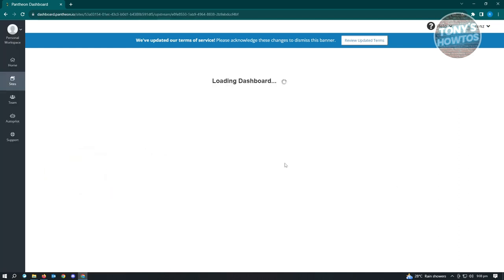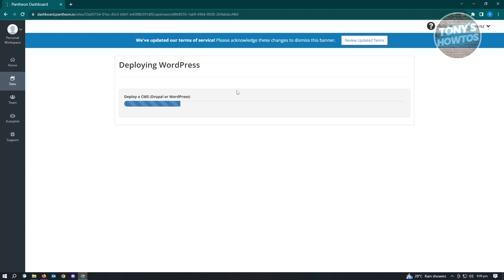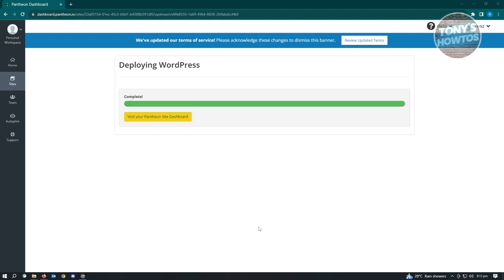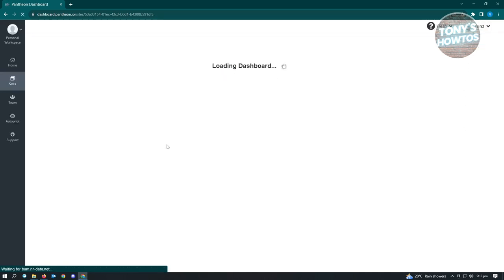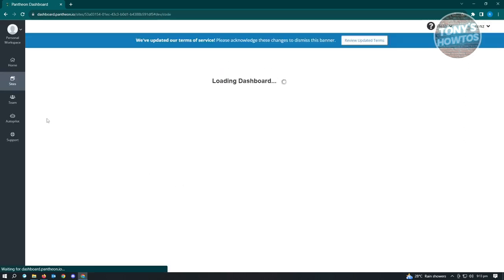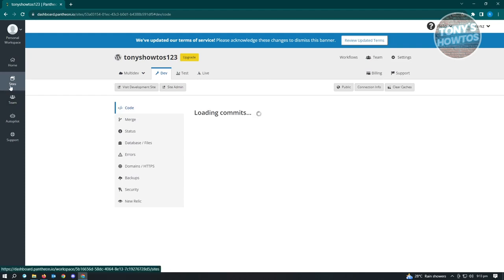Now here it's going to load the dashboard section. So just let this load up properly, and it's going to deploy your WordPress website. So wait for this to complete and we'll be back. Now here it's going to say deploying WordPress. Now here it's going to say complete. Now just click on visit your Pantheon site dashboard. From here it's going to load up the next UI, which is the dashboard for the site itself.